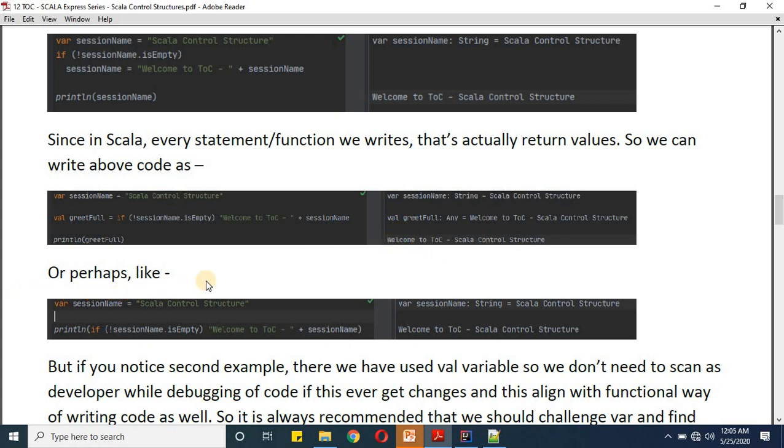We can further make this code concise. If you see here, we don't actually need this greetful variable. So I'm writing println here, and inside the println statement only I'm keeping our if condition. So if you see, Scala executes this statement as expected.